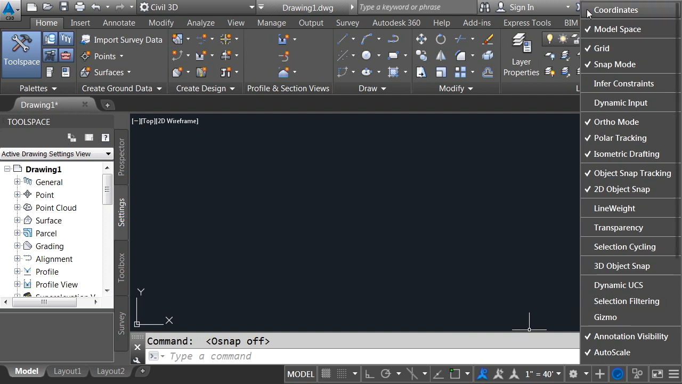Up here at the top, I'm going to click to turn on the coordinates. I will turn off the grid and snap mode toggle to give myself a little more room down there. We won't be using those items in this course. I'll make sure infer constraints is turned off. I'm going to turn on dynamic input. I'll keep ortho mode and polar tracking. We won't be using isometric drafting, so I'll turn that one off. I'll leave object snap tracking and the 2D object snap turned on.